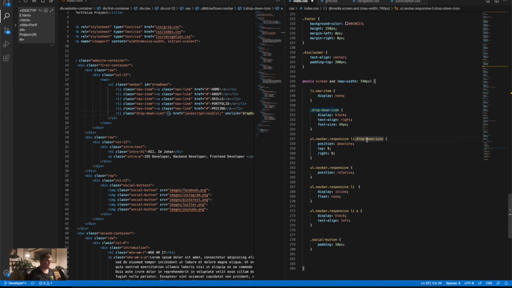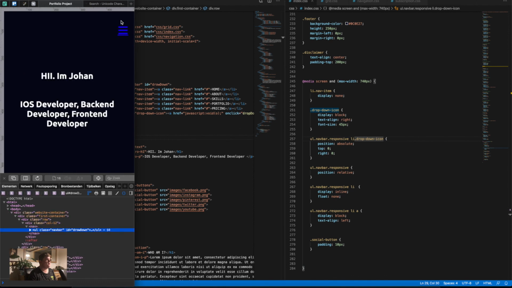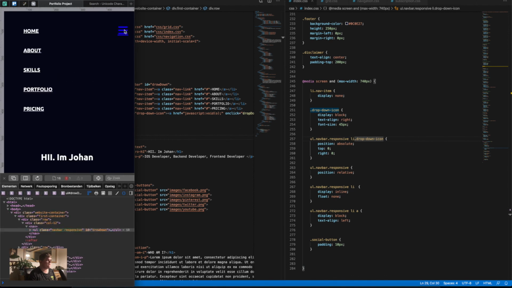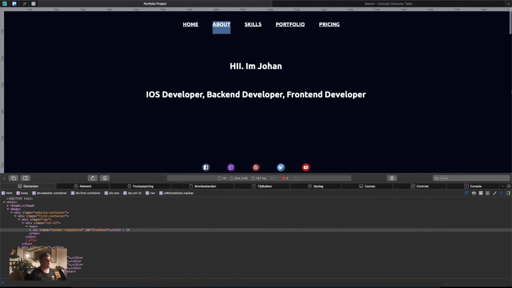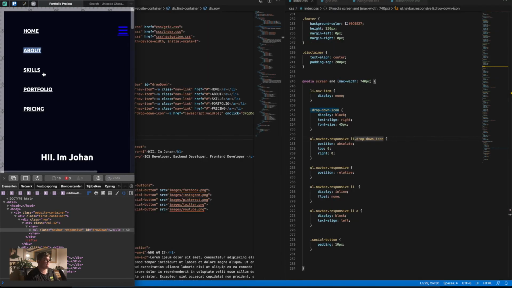So we're going to save both files, go back to the browser, and refresh. Now when we click it, the button is there. It stays on the right. Looks pretty cool. We did a great job here. So this is a little bit how we make a responsive navbar.